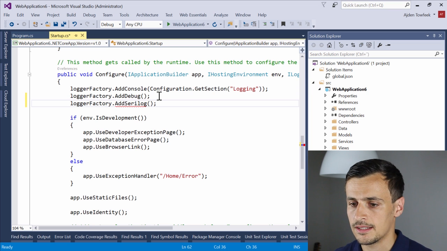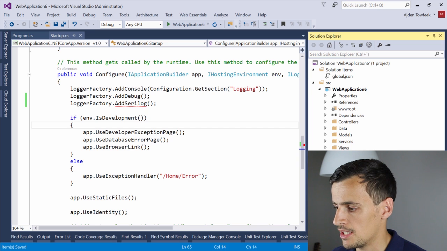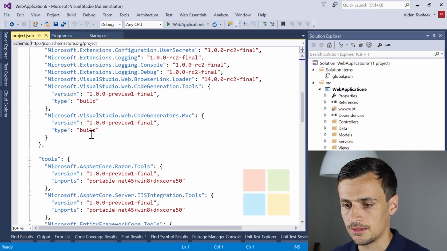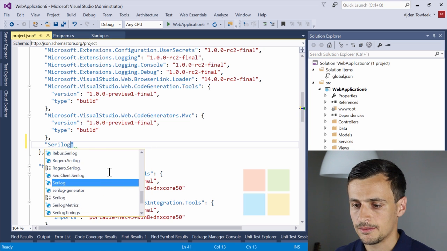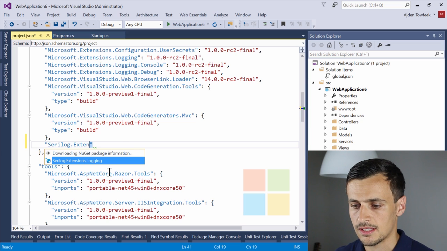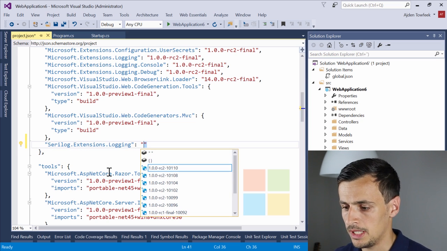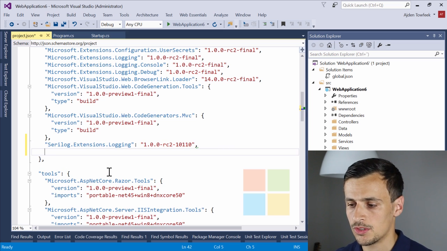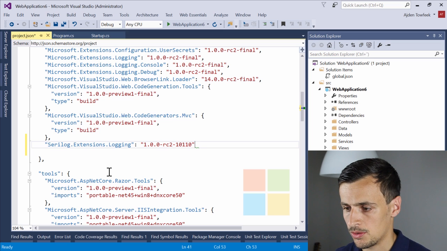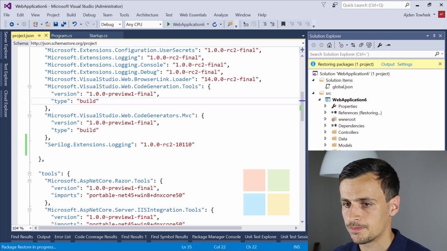And to be able to do that, we're going to need to add a couple of packages. So let's open up project.json and come down to the end of our dependencies definition here, and add Serilog.Extensions.Logging. We're going to get the latest RC, which will be this one right here. Just by doing this, let's make sure that this gets downloaded. We're going to restore our project.